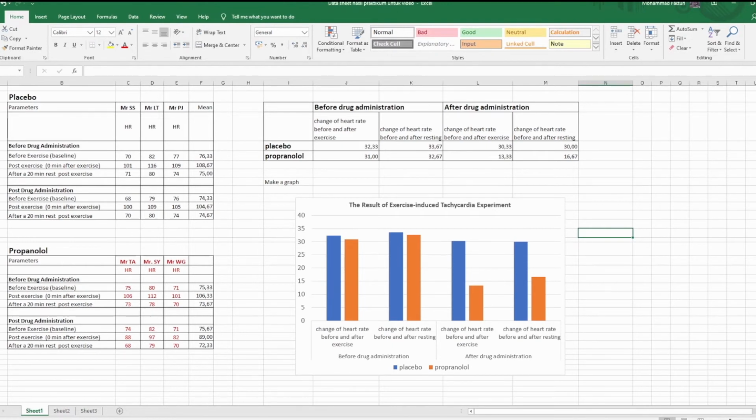Comparing the heart rate data between placebo and propranolol. Comparing the data before and after taking medication. From the graph, we can see that before taking medicine, there is no noticeable difference in the change of heart rate before and after exercise, and the change of heart rate before and after resting between placebo and propranolol group.